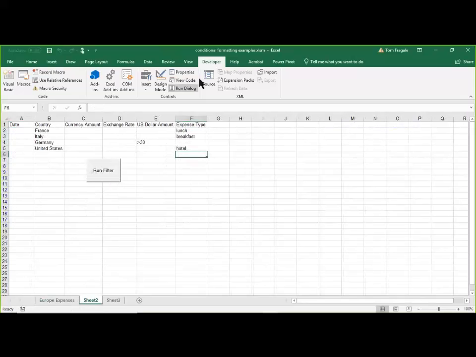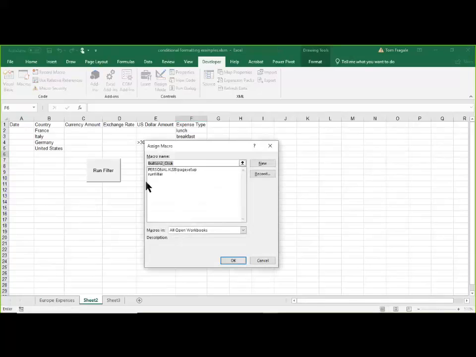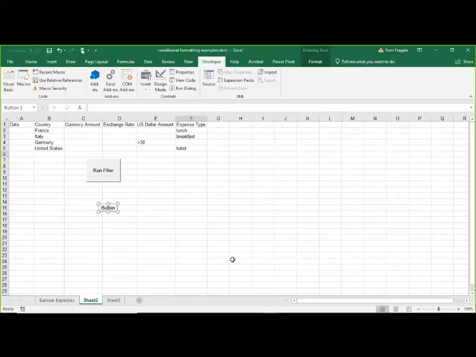What I did was I picked on your developer menu, and I picked on Insert, and then we used this button right over here. I might as well do it again for you. Then we clicked over here somewhere. I picked on the macro that we want to run, click on OK. To change the text of that, I'm going to right click on that, and I'll say Edit Text. Now I'm going to get rid of that button. To get rid of that button, I'm going to right click on it, and then I'll say Cut.